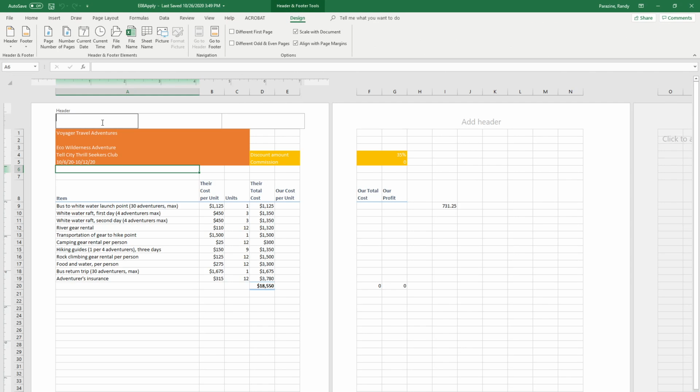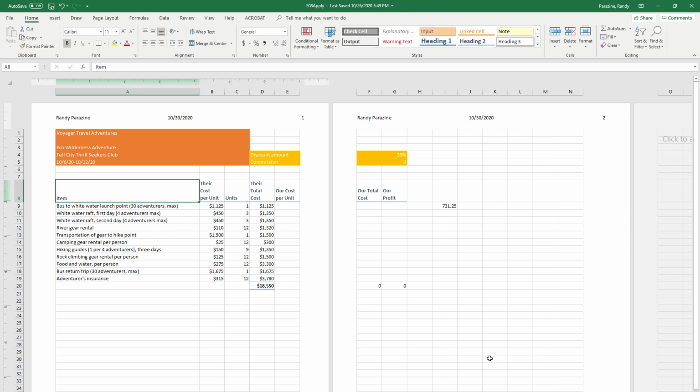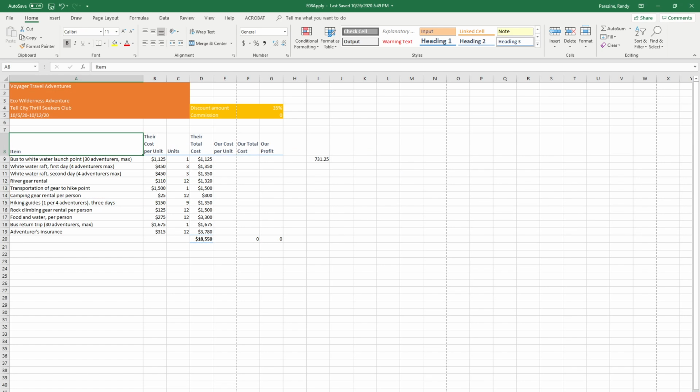In the top left you're going to type your name, current date in the middle, and page number in the top right. Go ahead and switch back to normal view. Then in step 4, it says click cell I9 to select it. So that's that cell. I'm going to click copy.